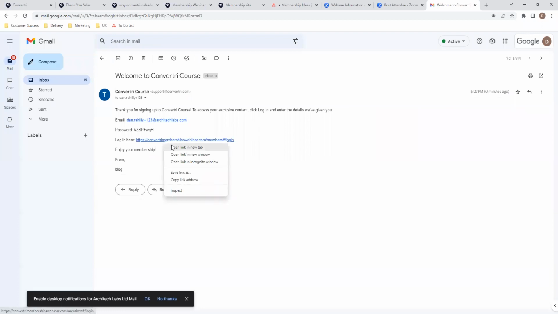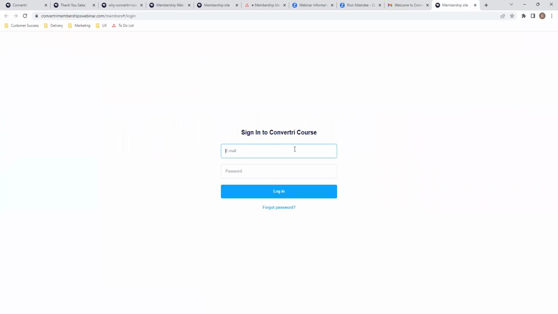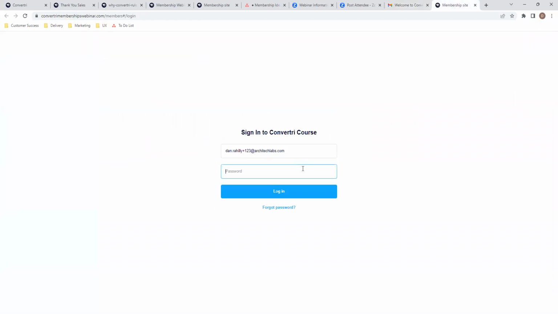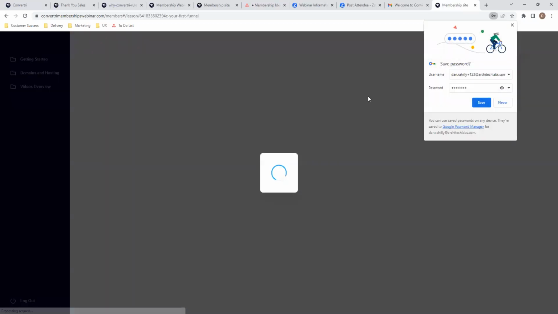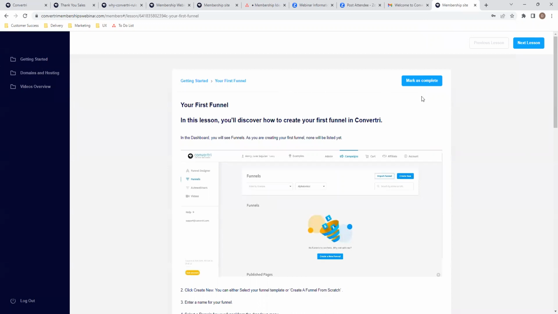To access your exclusive content, click login and enter the details we've given you. So I've now got my login link. I can use the email address I signed up with and paste it in. And I've then got an auto-generated password, which Convertri will generate for you automatically. And I can add that in here. A member will be able to forget their password and reset it if they want to. And if they're happy to use that one, they can log into the site. And just like that, they've now got access to the membership site.